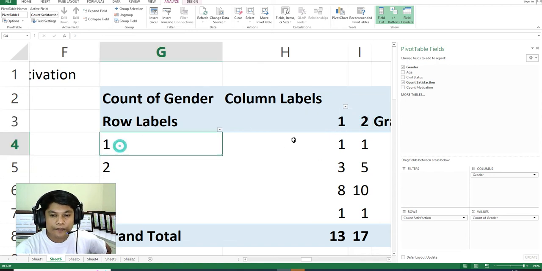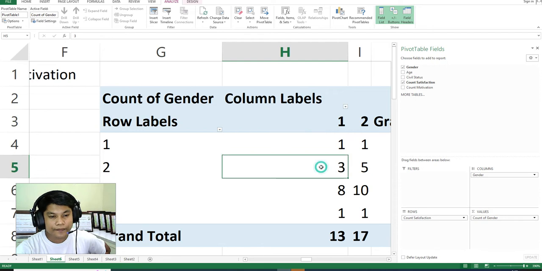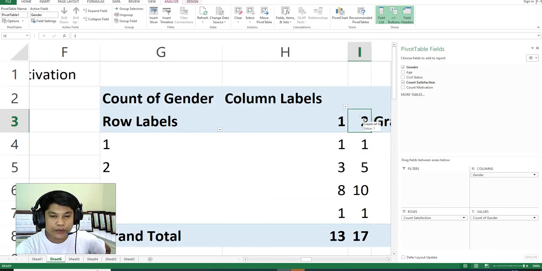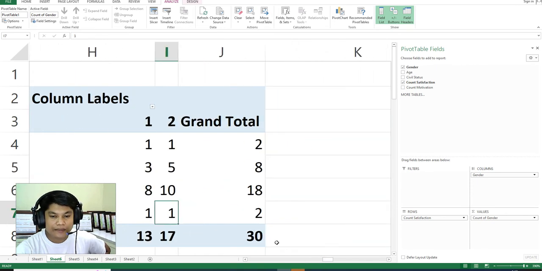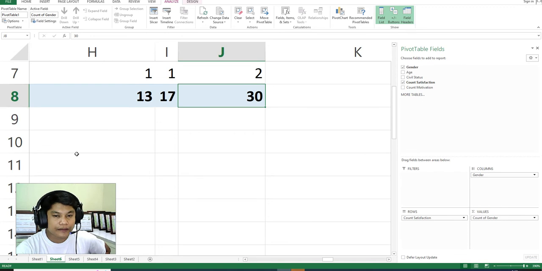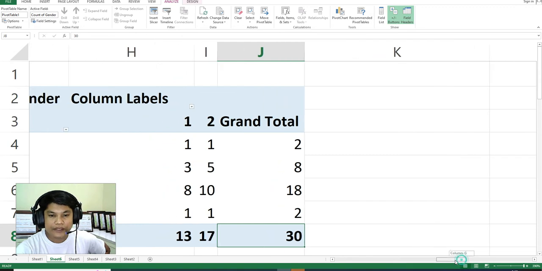So you notice that for male, 1 is very dissatisfied, or not satisfied. There are 3 who are less satisfied, 8 who are satisfied, and 1 very satisfied. However, for female, this 2 represents the female. For the female, 1 is not satisfied, and then 5 are less satisfied, 10 are satisfied, and 1 is very satisfied. So if you look at it, the total must be 30. Okay, so we need that. And then we will also make another table, so we'll go back to another table analysis after we solve this one.